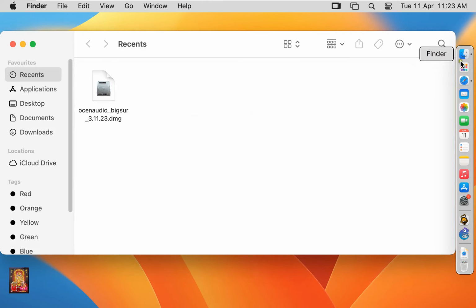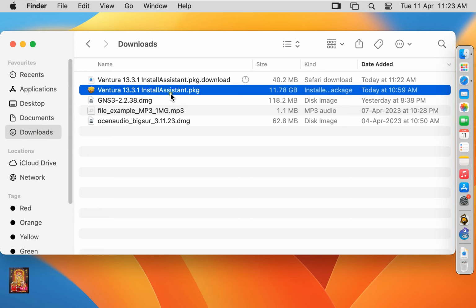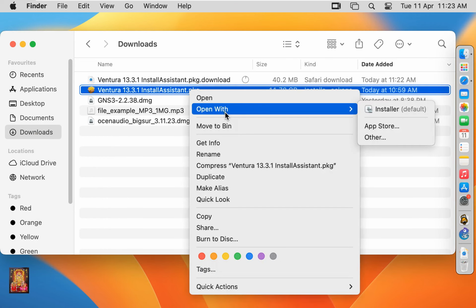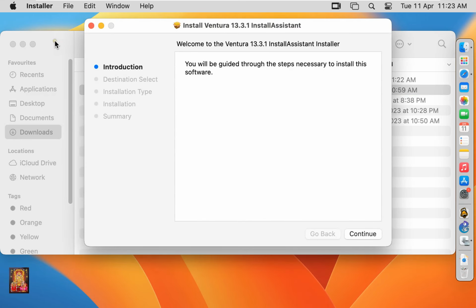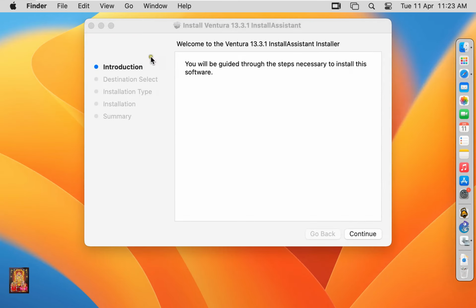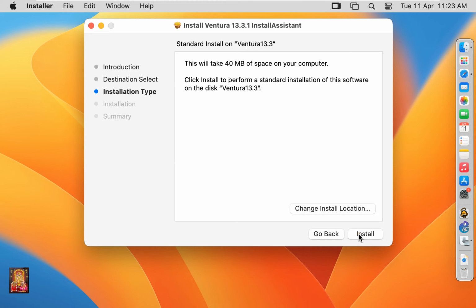Click on Finder. Click Downloads. Here it is, our Ventura 13.3.1 Full Installer Assistant package. Right-click on it. Open with Installer. Let's close Downloads. Click on Continue. Click on Continue. Click Install.